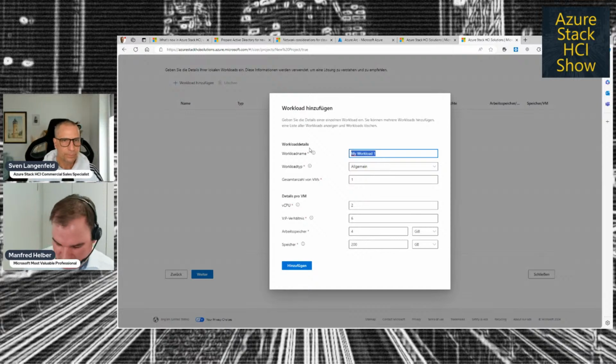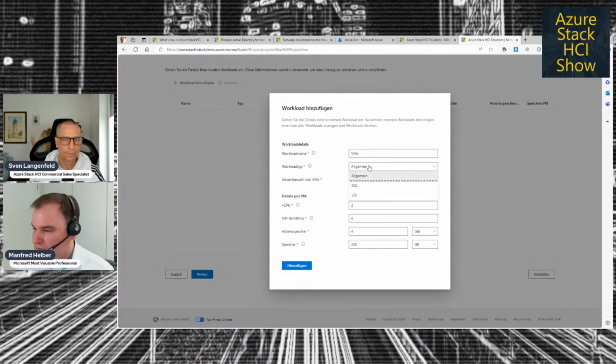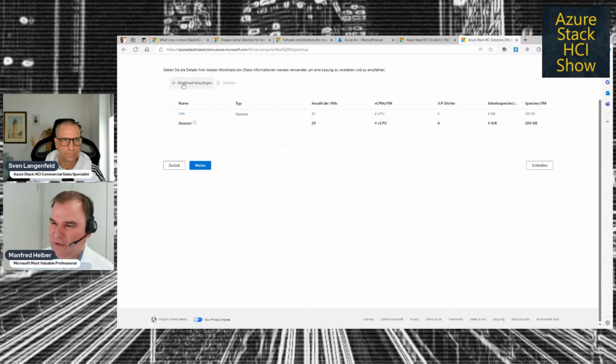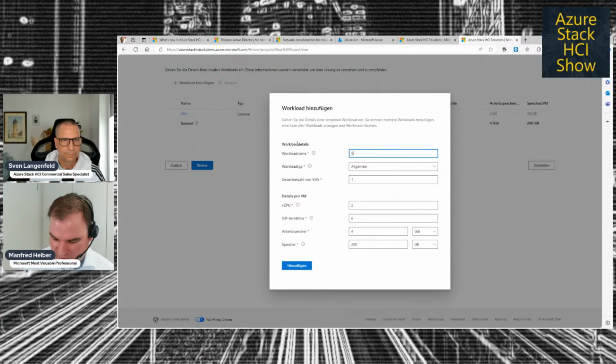So I could say here I have my VMs, and these VMs have a traditional workload. Maybe I have 20 of these VMs. They have 4 virtual CPUs, a virtual to physical ratio of 1 to 6, and 4 gigabytes of memory. I want to add them. And maybe I want to have more workload. Maybe I have some virtual SQL servers. I have a workload type SQL. Maybe we have 2 of them. For sure, they have, let's leave this 8 CPUs, a 1-to-1 relationship and 128 gigabytes of memory.